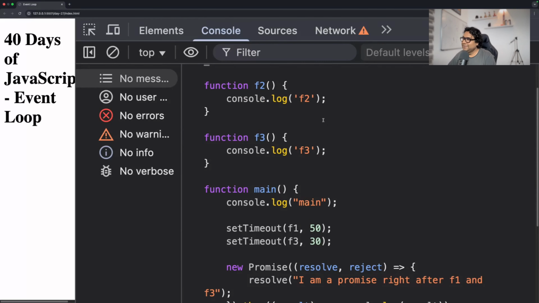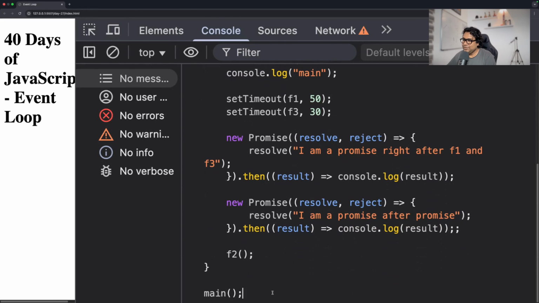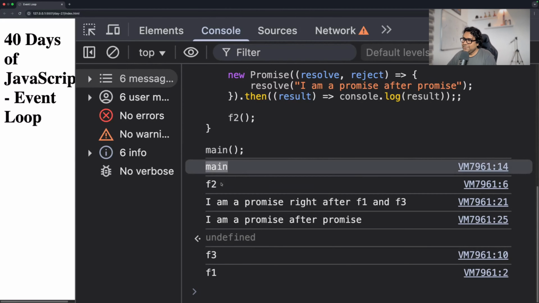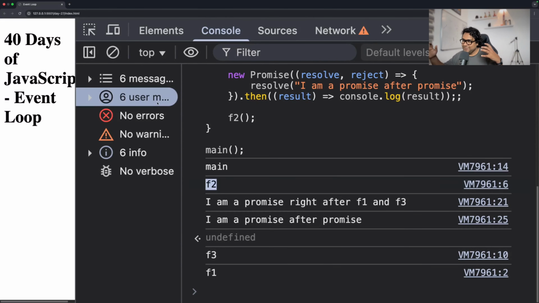As you see here, the same code we have seen just now, I got it here and then I'm executing it for you. So it gives main, then F2, I am a promise right after F1, F3, then I am a promise after promise, then F3 and F1. Exactly how we had conceptualized, exactly in that fashion things are getting printed over here. I hope it makes sense to you.